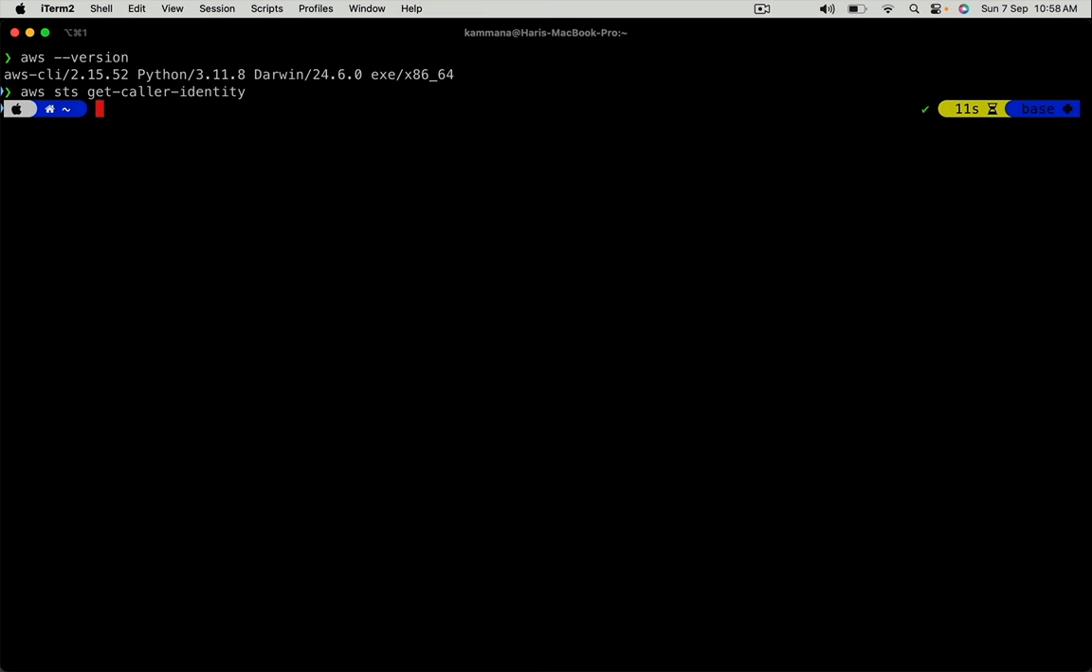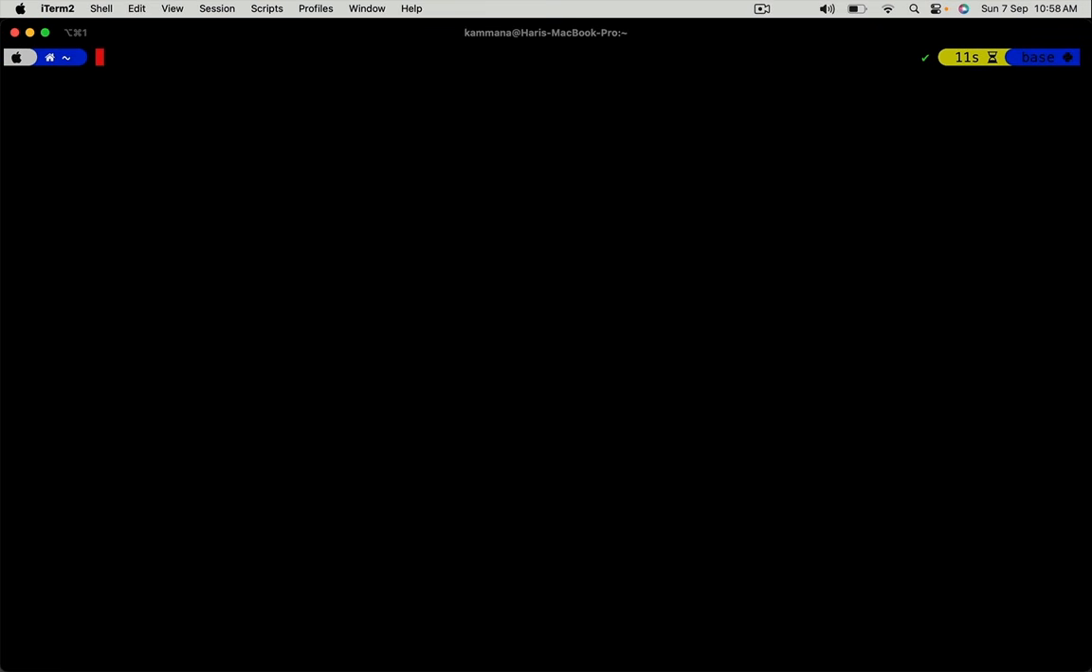You must have EKSCTL installed. EKSCTL is specially designed for managing Kubernetes cluster on Amazon. It's a command line utility which simplifies the setup of EKS cluster. In the background, it uses CloudFormation templates to provision the cluster.